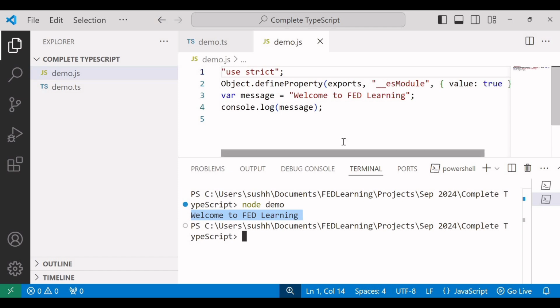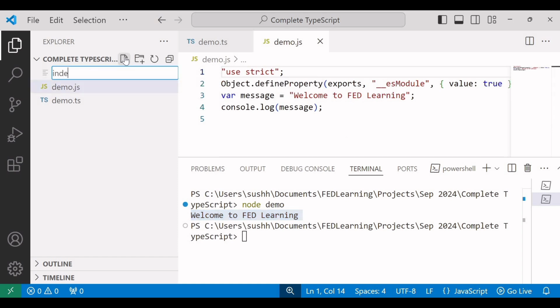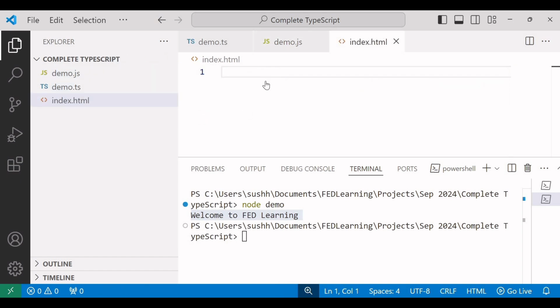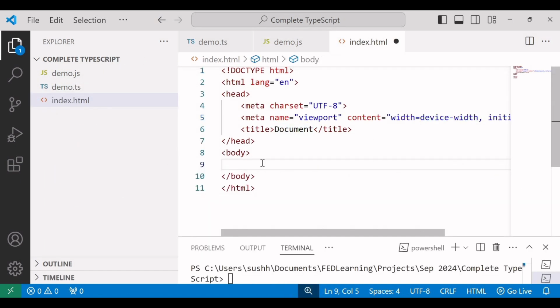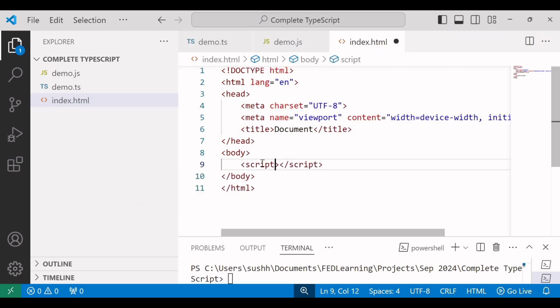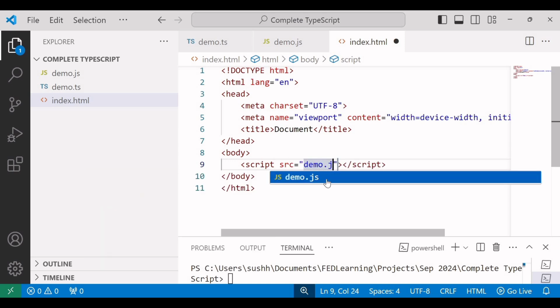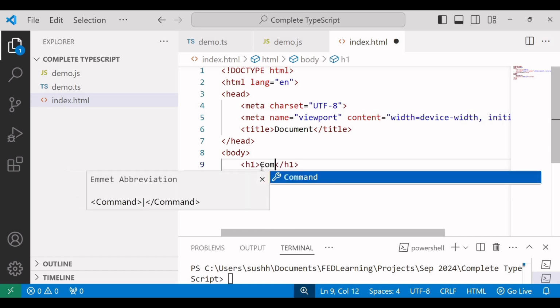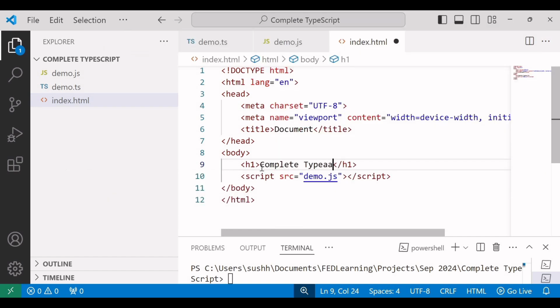Now, one more thing I wanted to show you. If you want to run this code on browser, then create one file with name index.html. With HTML template, I'll add here, and inside body, I'll add one script tag, and inside this script, I'll add demo.js file. And here I'll add one heading, complete TypeScript.